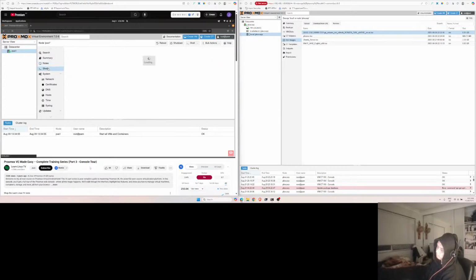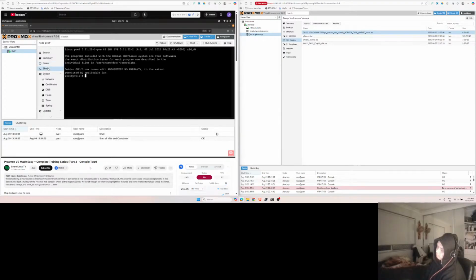You also have the shell section, which is pretty cool because this gives you access to a terminal window that is running on that actual node. As you see right here, it says PVE1. So if you need to use the command line interface, you can do that right here. We'll be exploring the command line interface later on in the series, so we're not going to worry about that too much right now.